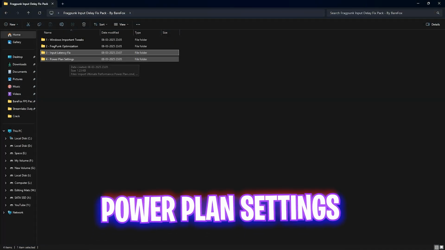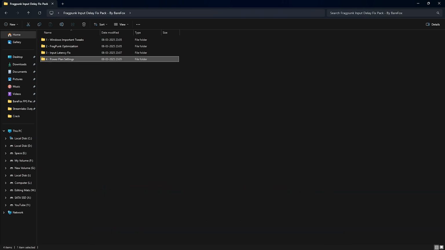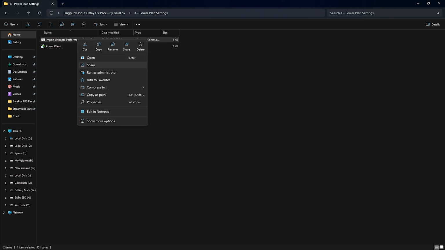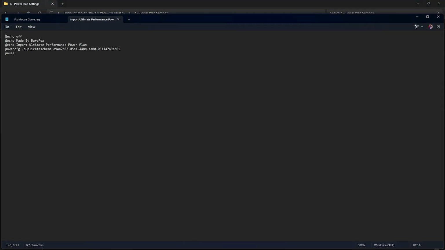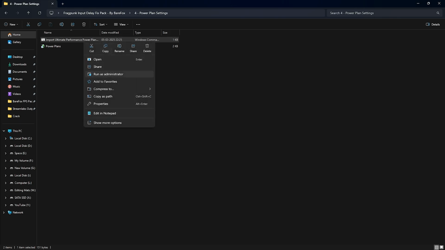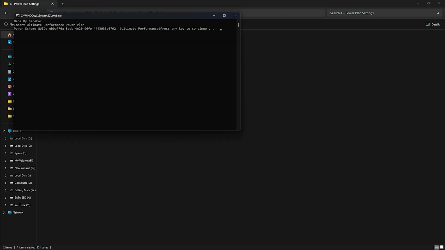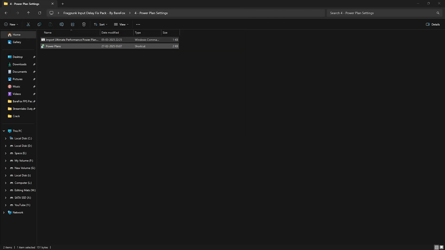Once that is done, the fourth one is an optional folder over here, which is the power plan settings, in which I have left ultimate performance power plan. To run it, you have to right click on it as administrator, and it will run a PowerShell command on your PC automatically. To apply it, right click on it as administrator, then click on more info, and then click on run anyway. This will apply the power plan scheme on your PC. Simply press any key to continue.